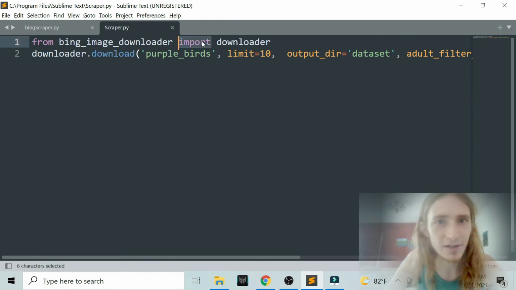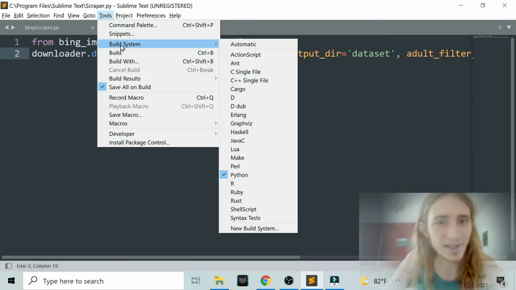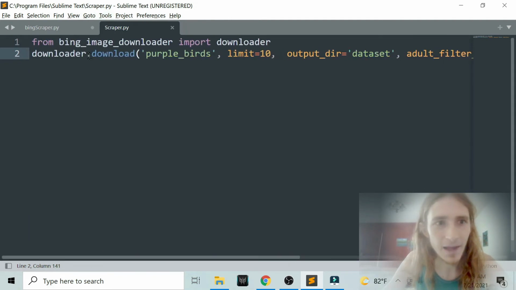That's going to enable Sublime Text to view this as a Python file. And it should, from this point, show the keywords that are colored. If it doesn't, go up here to Tools in the top, and then go to Build System, and make sure that it is set to Python.